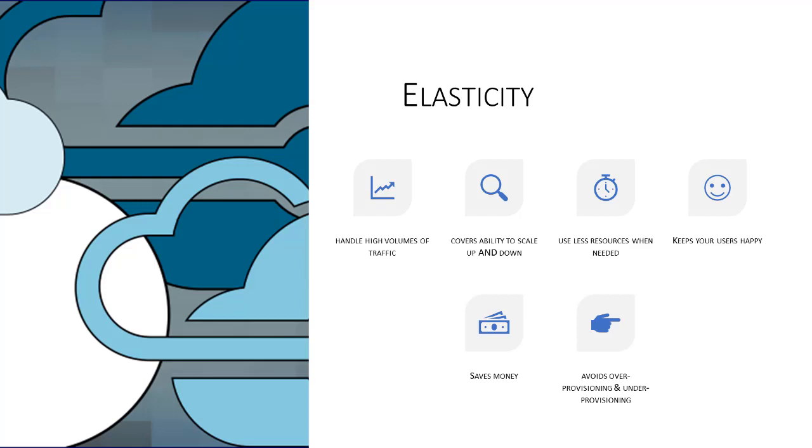Elasticity offers a few key benefits. It offers the ability to scale up and handle high volumes of traffic, while also offering the ability to scale back down to use fewer resources when needed. This keeps end users happy and also saves money by scaling back down automatically when those resources are no longer needed.